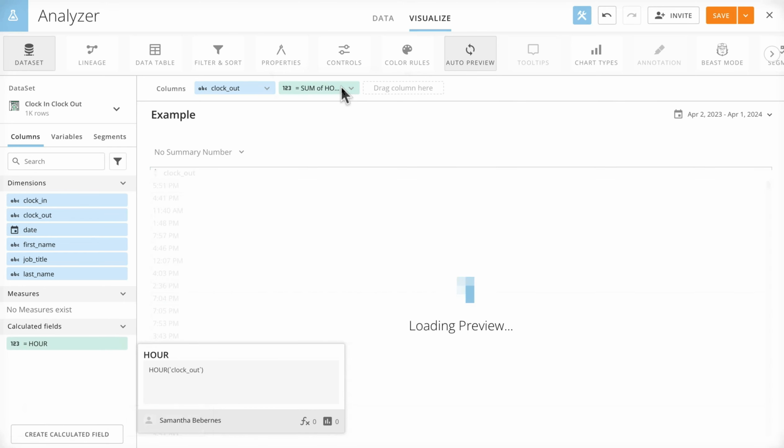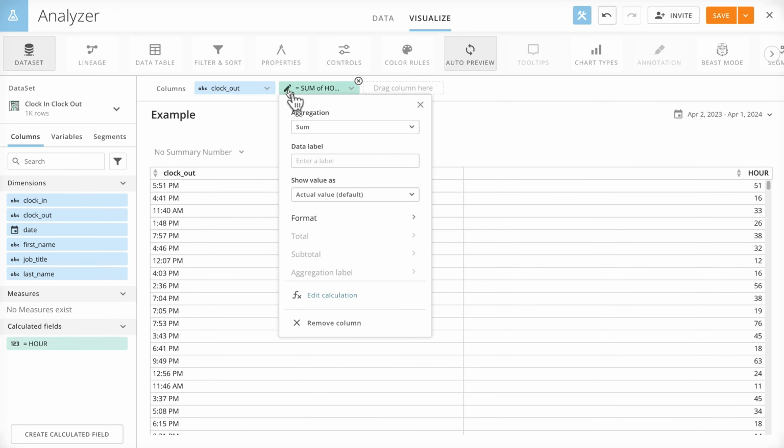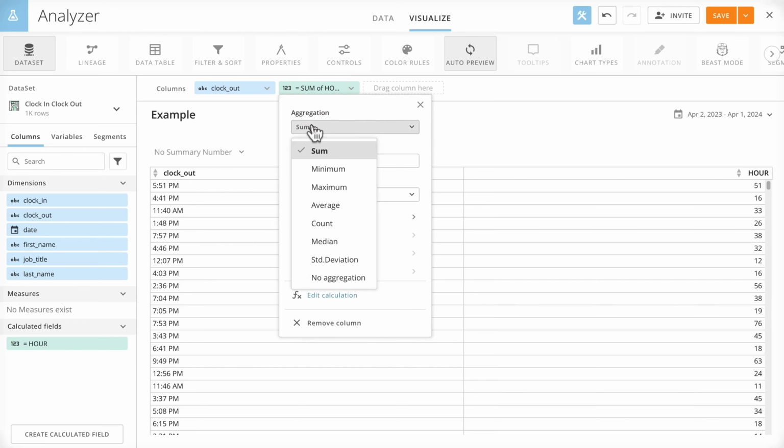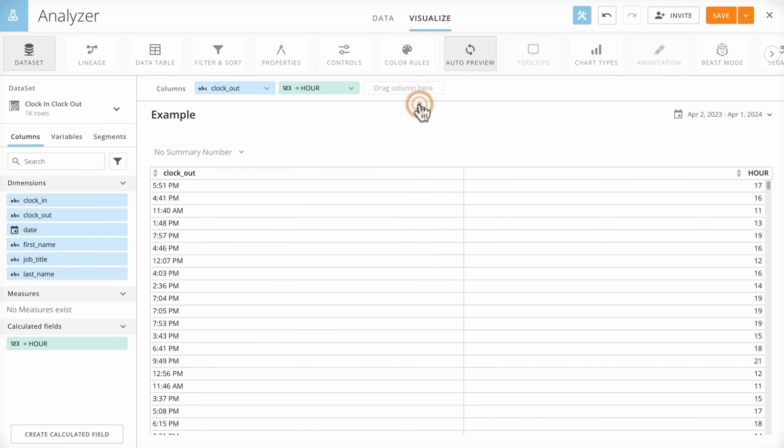It is always a best practice to check your aggregation settings on any column you bring into a card. In this case, we want to make sure the hour column is not aggregated. As you can see, this function has successfully extracted the hour from the original date-time column.